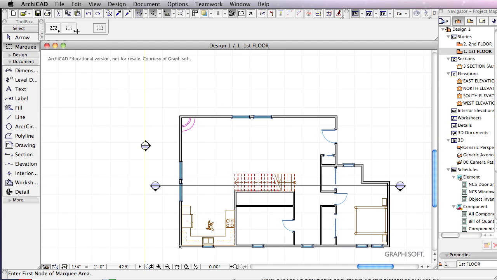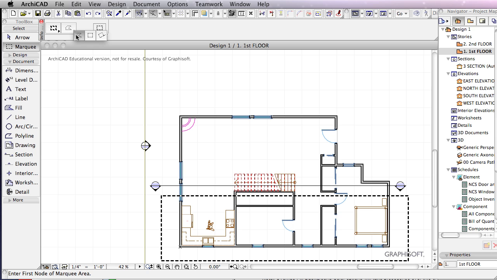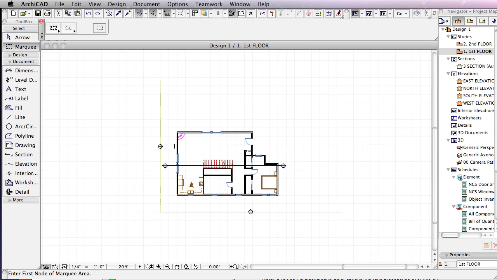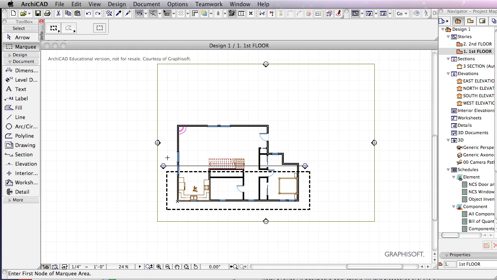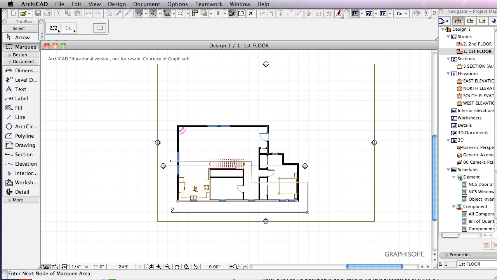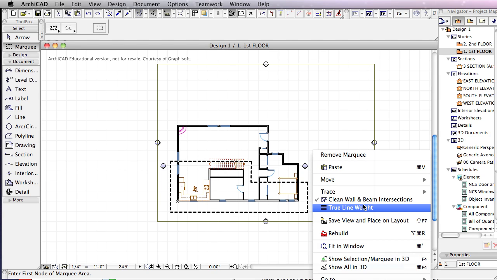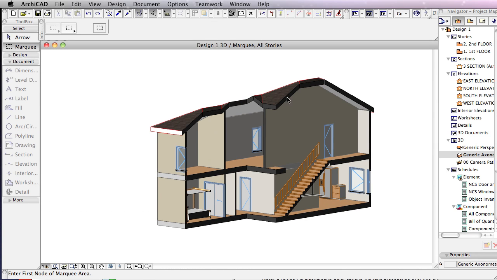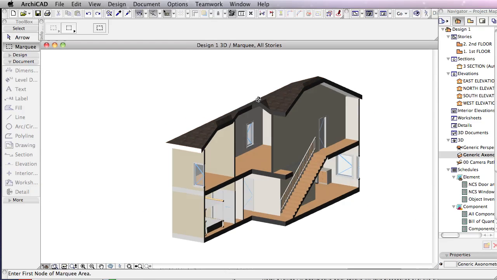Another option is the geometry of our Marquee. We can draw not only rectangles, but let's try a different shape. We could be cutting through our stair, going down, maybe we'll even go through the bed here, come down and around and come back again. Now when I right click and say show selection marquee in 3D, you can see we've got a different type of section there.